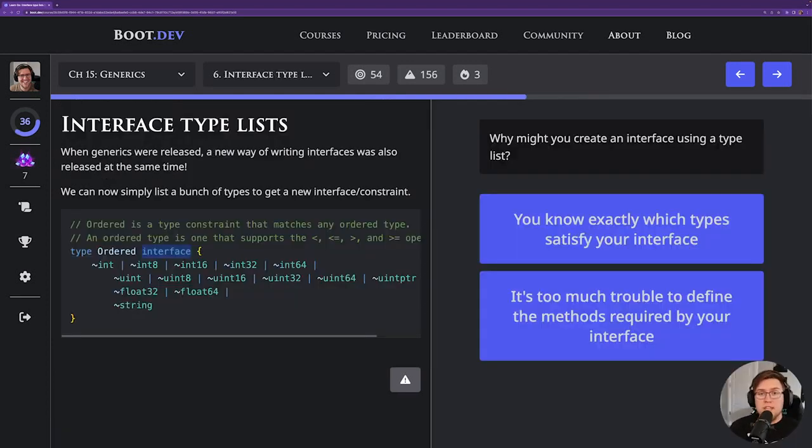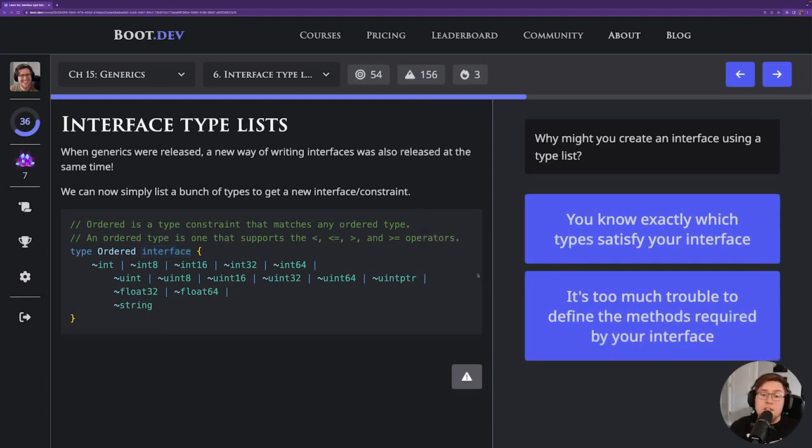When generics were released, a new syntax for writing interfaces was also released. Partly just because this new syntax is super useful if you're trying to use interfaces as constraints for your generic functions. So let's take a look at an example. A type list is pretty much as simple as it sounds. We're basically just creating a new interface. In this case, we're calling it ordered.